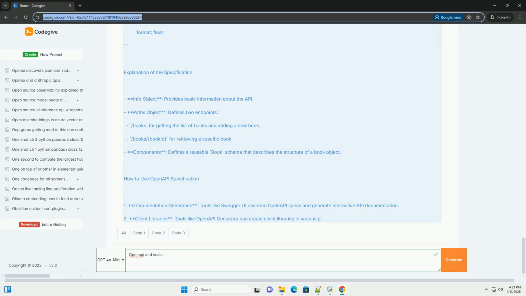Conclusion. OpenAPI is a powerful tool for designing and documenting APIs. Scalars play a crucial role in defining the data types used within the API, ensuring clarity and consistency. By following the OpenAPI specification, you can streamline your API development process and enhance collaboration across teams.